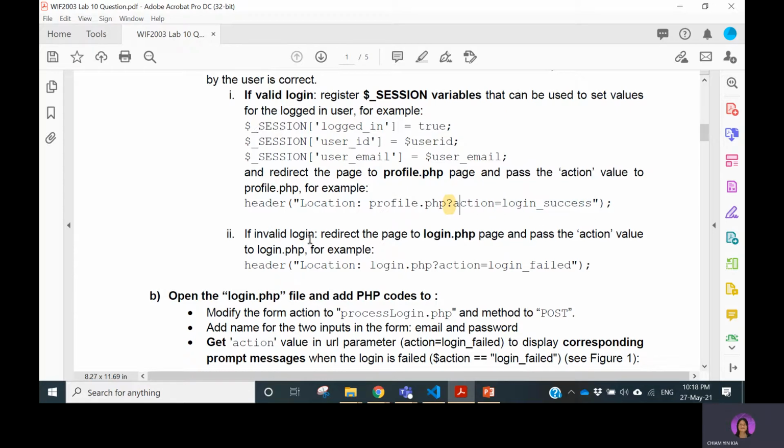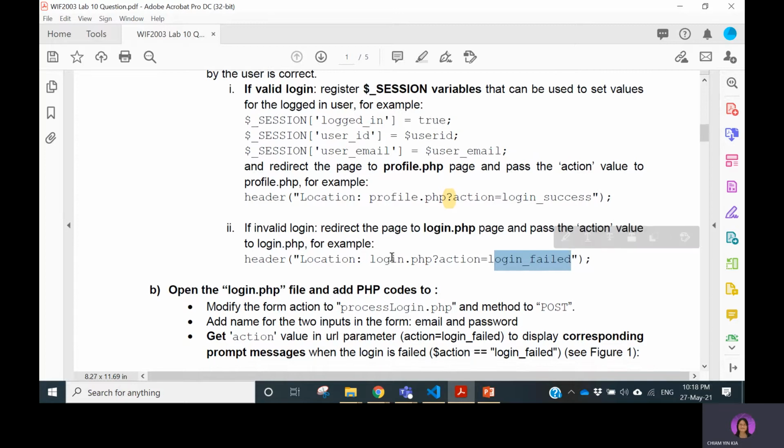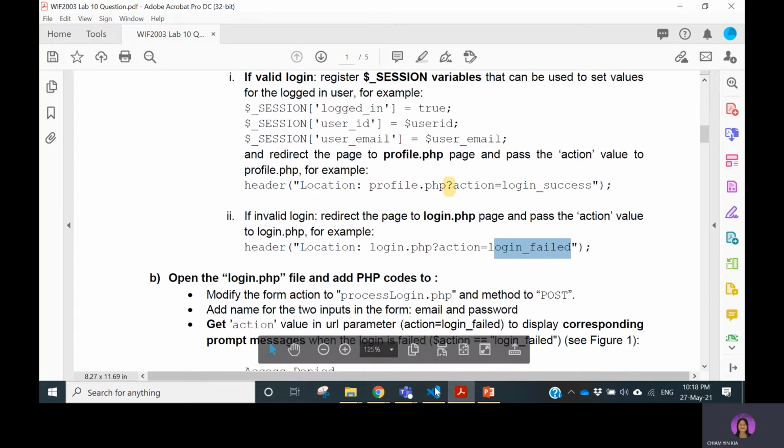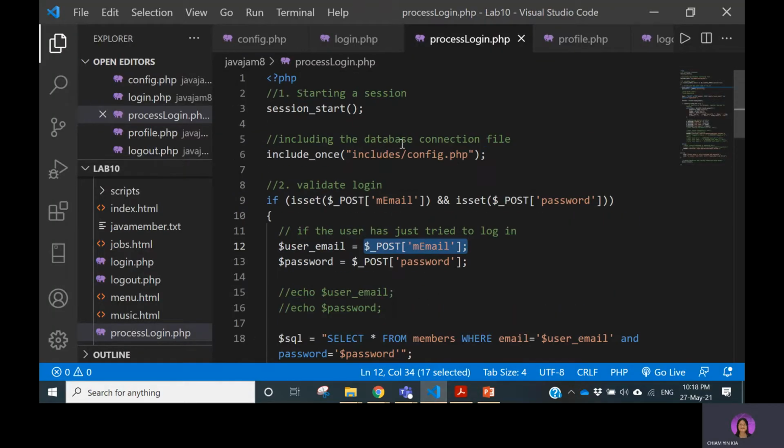If the login is invalid, we will not create the session. You don't need to do this. You only need to redirect to the login page, and again use the GET function to pass the action value. So this is the key action, and we want to pass the value login_failed to indicate that this is unsuccessful. So now I will show you the code here.